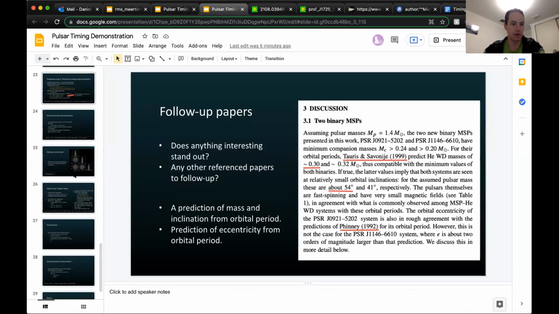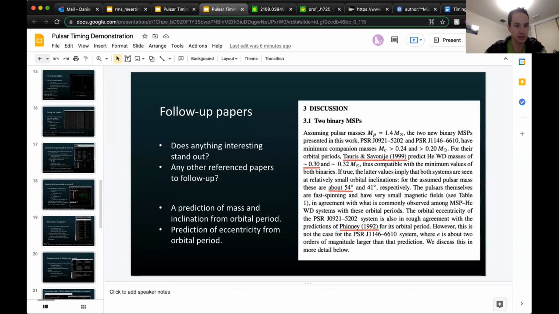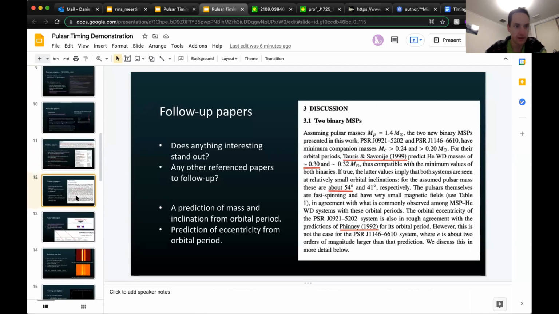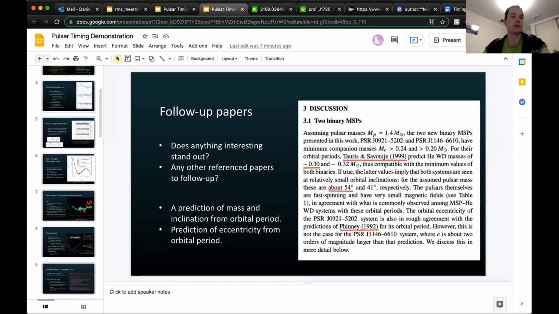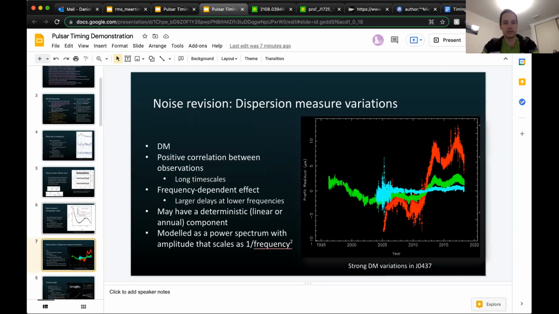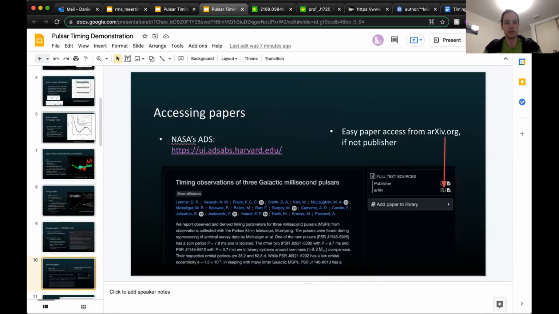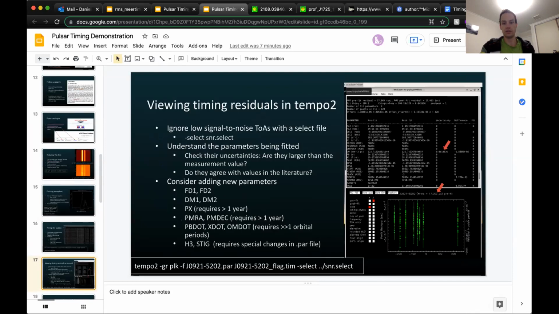Okay, so just to recap, we've gone through how to go about doing a literature review for your given pulsar. We've gone through what the data products in the data set that you're working with are. And we've also gone through some noise and timing model properties of these pulsars. And so now we've opened up the pulsar in Tempo 2 and had a look at the residuals. So we now understand the data that we're working with.